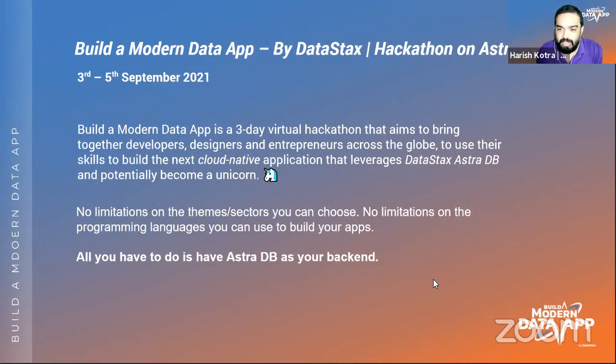What is Build a Modern Data App? This is a 3-day hackathon that is happening from September 3rd to 5th, where we want all of you to come up with ideas and build something that can become a potential unicorn in the future. And we are not joking when we say unicorn, because once the hackathon is done, we don't just support you with building it, but we'll also try and get you funding, get mentors so that you can make it an actual product and launch it.